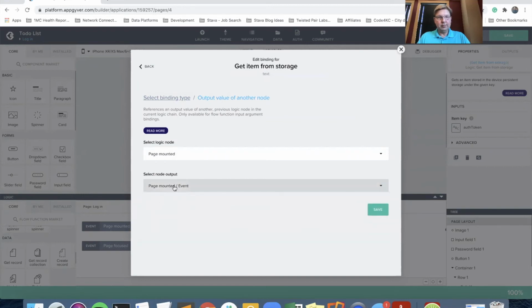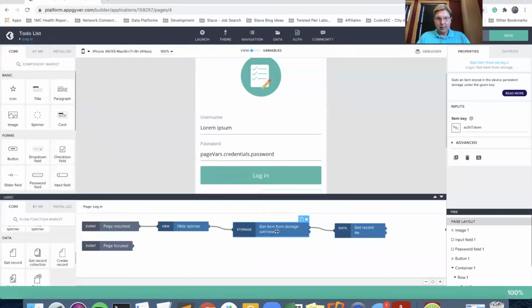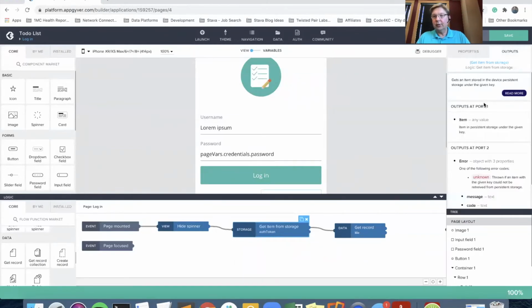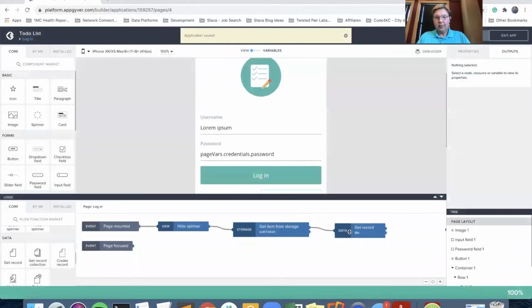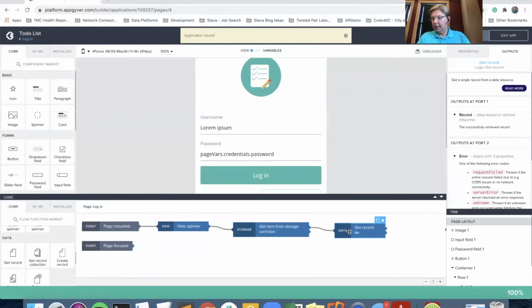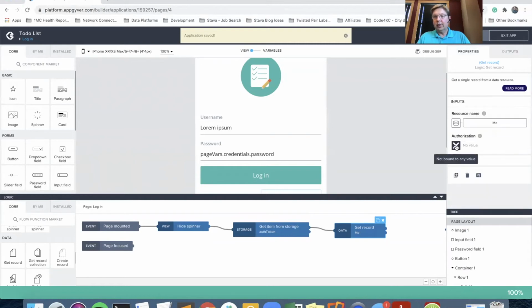Interesting. Get item from storage. Let's take a look at the outputs. As you can tell, I haven't used this one in a while. We know that we want to get item from storage, and then the item comes back on port 1. So let me go into get record. And for the get record, I want the authorization to come from what I got out of the item from the prior node.